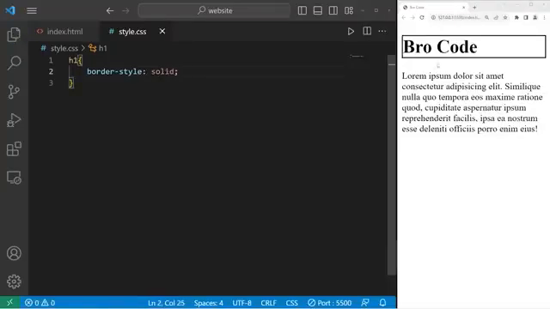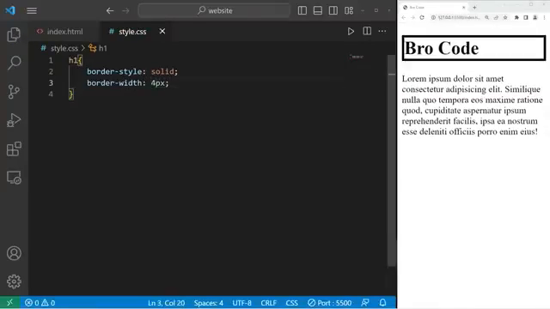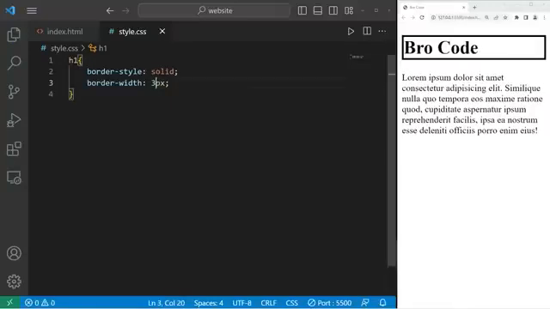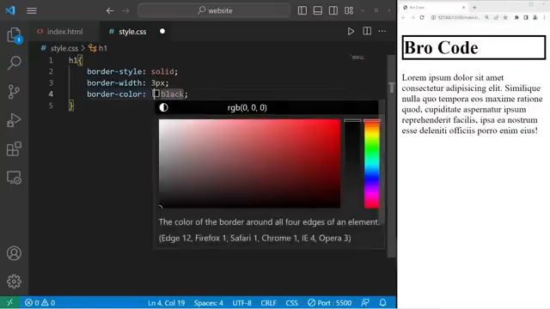Let's pick a solid border. You can change the width of the border with the border-width property. By default, it's 1. Let's increase that to 2, or even 3, 4, 5. Border width is for the border thickness. I think 3 would be good for this example. You can change the color with the border-color property. Then pick a color. I'll use the built-in color picker and use HSL values. Let's go with a purple color.